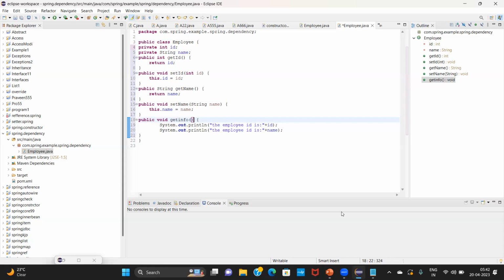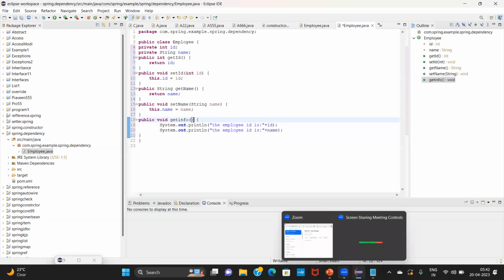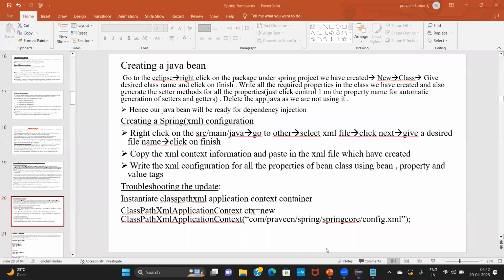Guys, the first step is over. What is the first step? Creating a Maven project is over. The second step, creating a Java bean, is also over. The next one you have to do is creating a Spring configuration file.